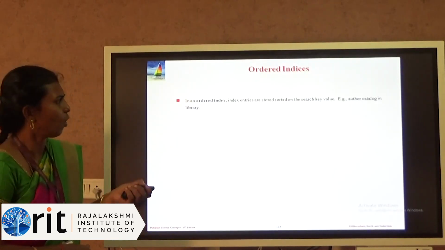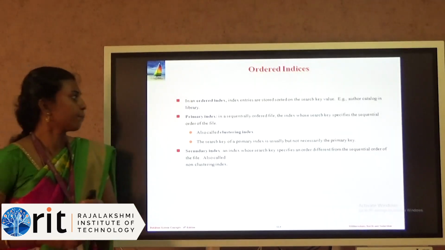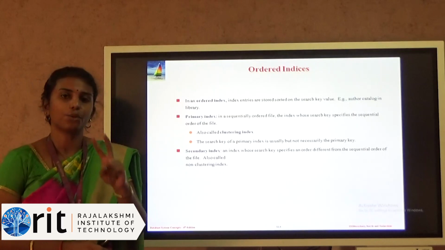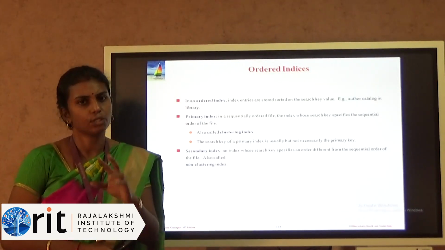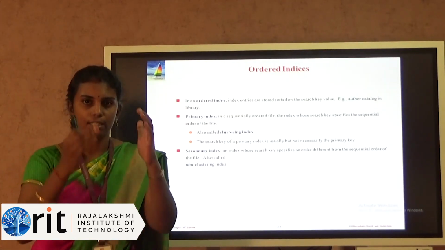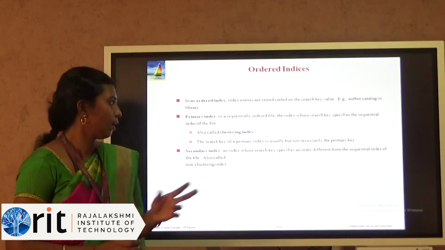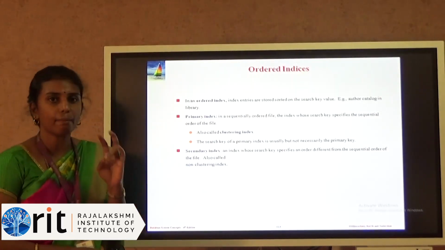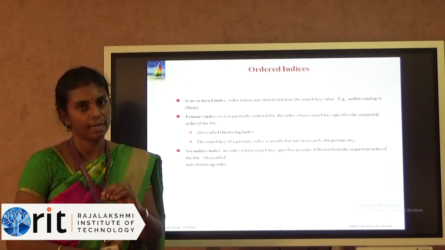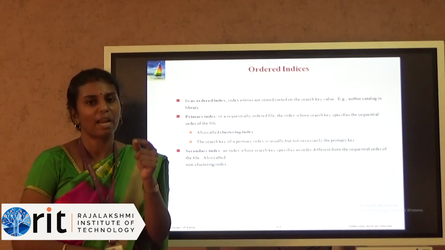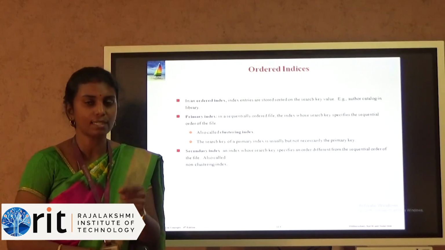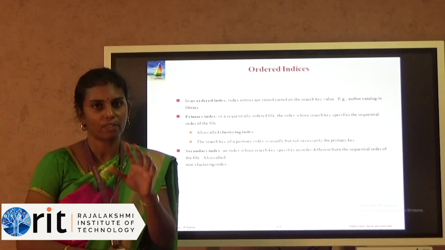Next, ordered indices. There are two variations in ordered indices. Ordered indices are nothing but the sequential order of an index file. The first one, primary index, and the second one, secondary index. We can also term them primary indices or secondary indices. Indices is the plural form of index.